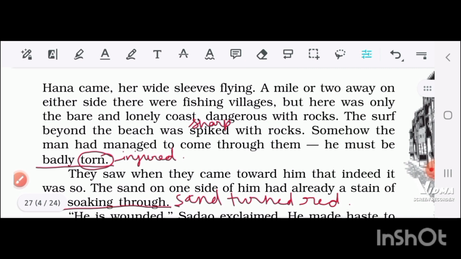A mile or two away on either side there were fishing villages, but here was only the bare and lonely coast, especially dangerous with rocks. The surf beyond the beach was spiked, means very sharp, with rocks. Somehow the man had managed to come through them, and he must be badly torn.